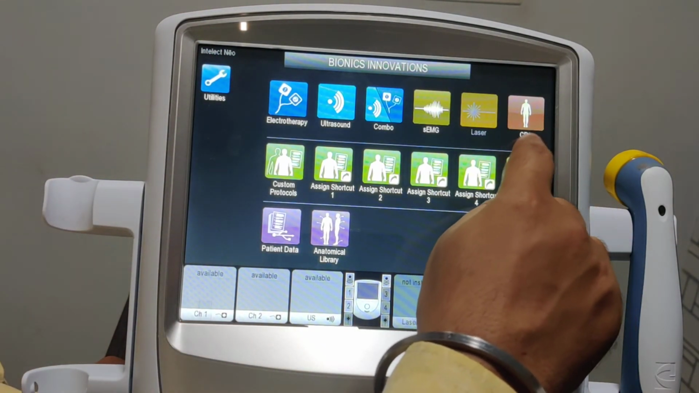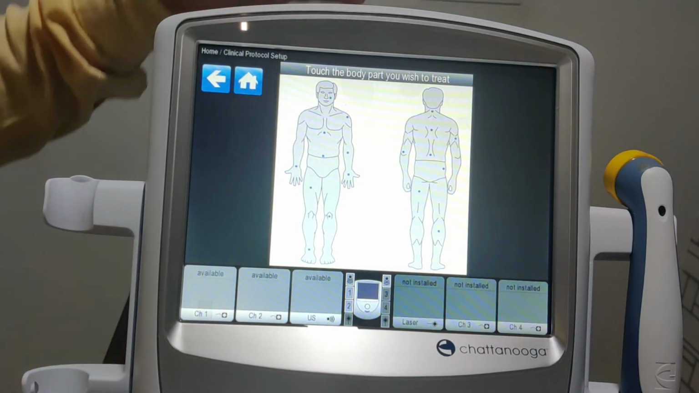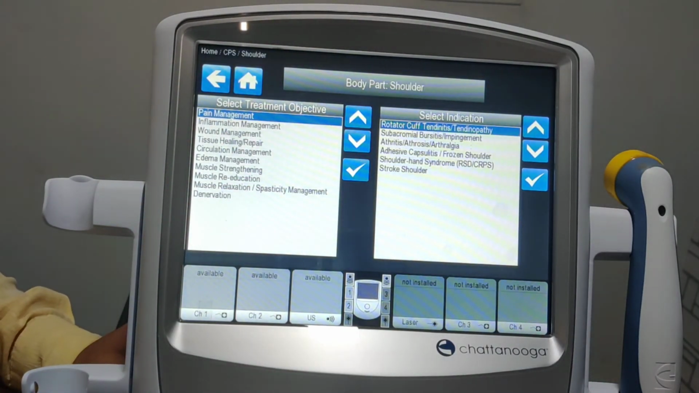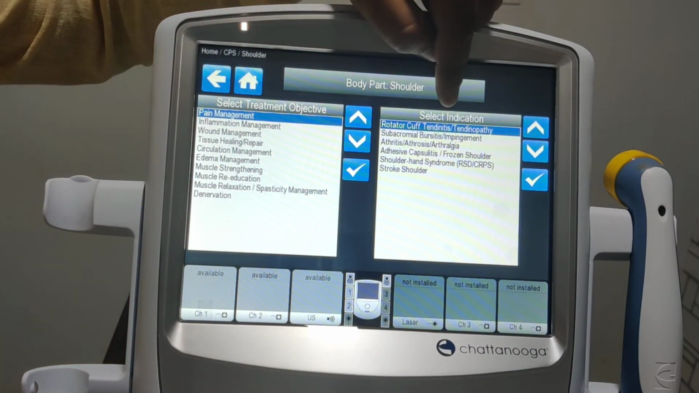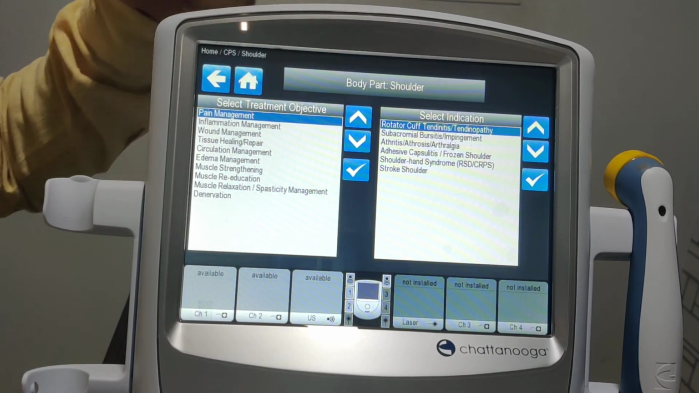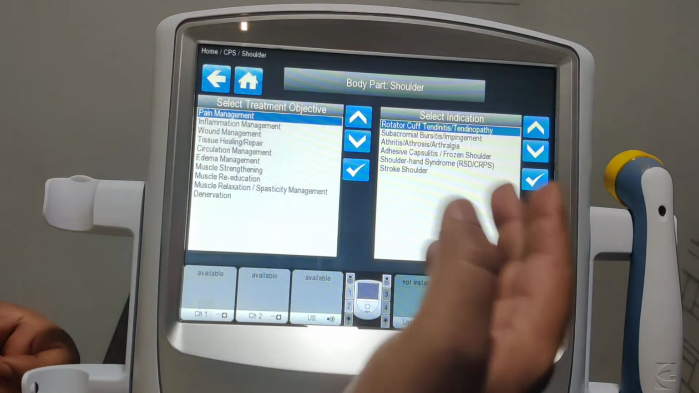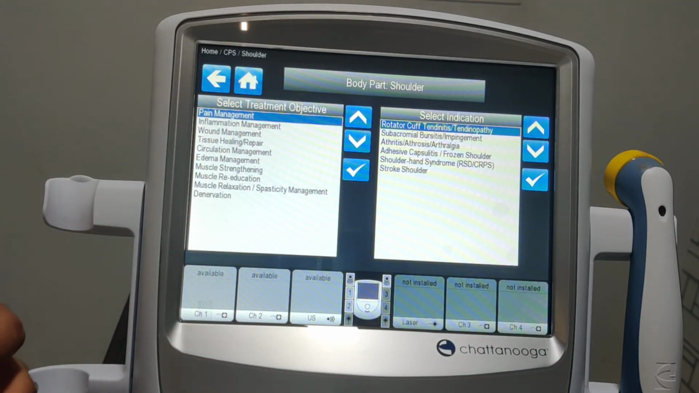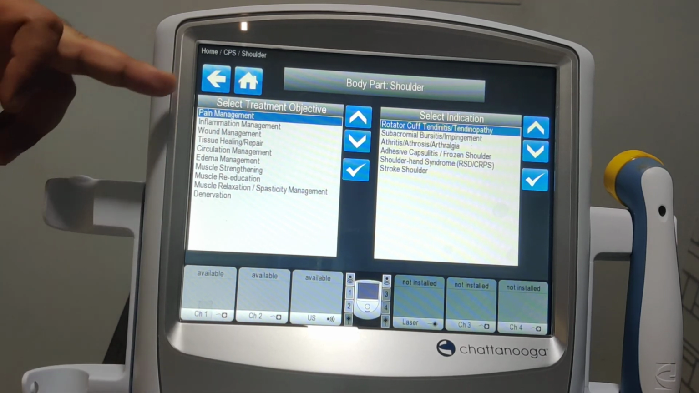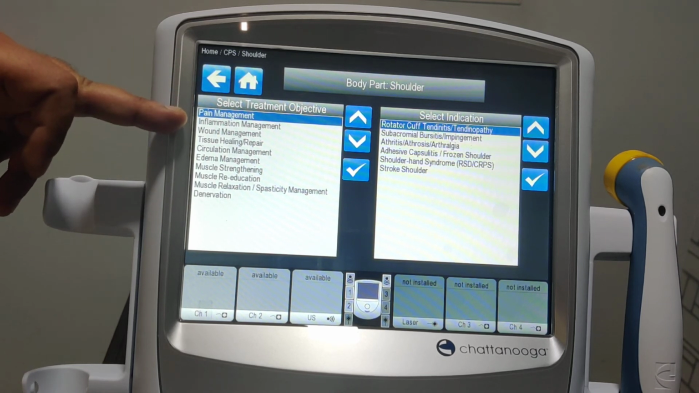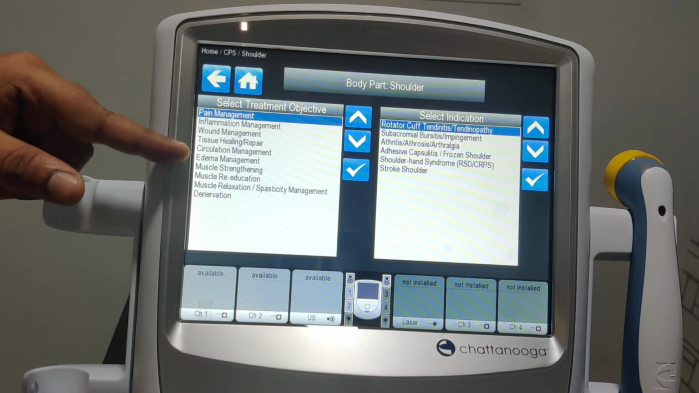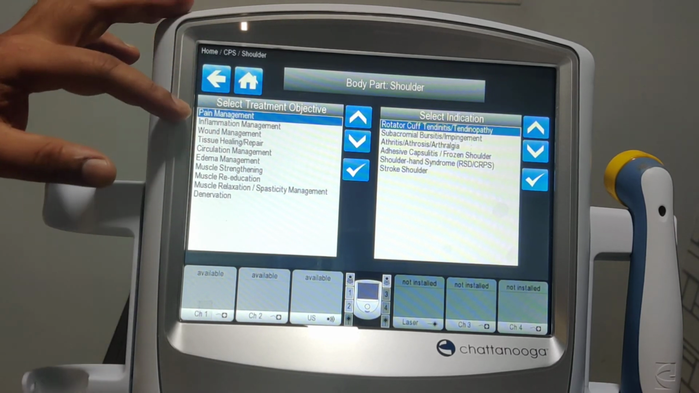Now I'll come to the clinical protocol suggested. So we have different body parts and different body structures. We can go to any body part and see. We have two options: select the indication or select a treatment objective. So we can select any parameter with our requirement, what we want to give a patient. If we want to achieve the objective of pain management or inflammation management or wound management or any other objective we have to achieve, or edema management, circulation, we can go with the objective.